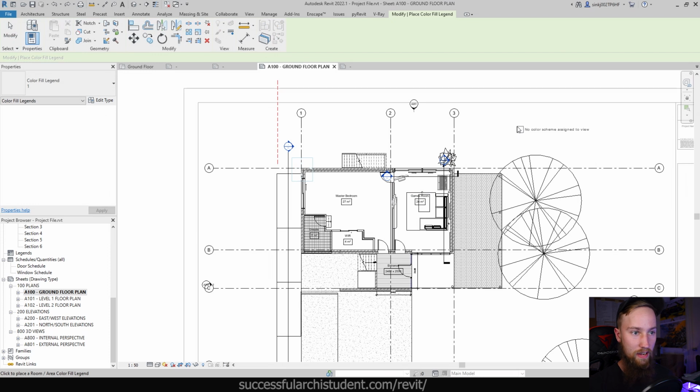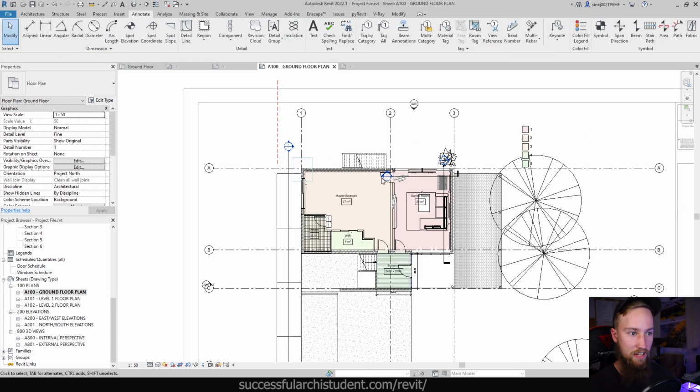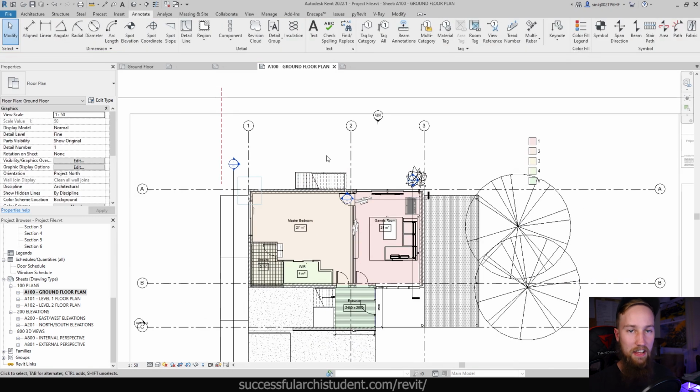So if I create and click this, say in the top right corner where the legends are, what I can do is change the space type to rooms and the color scheme to number. I'm going to click OK. You're going to see it's going to be calculating that. So now for each of the rooms, they're going to have a different color assigned depending on what their room number is. And this is based off this being room 1, 2, 3, 4, and 5.